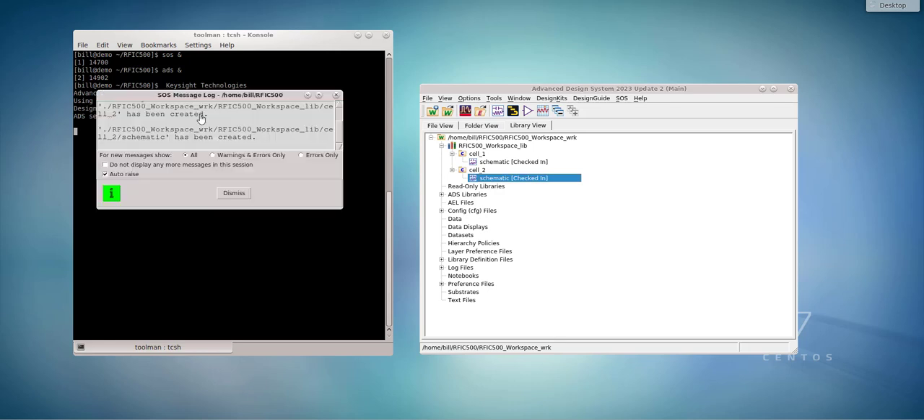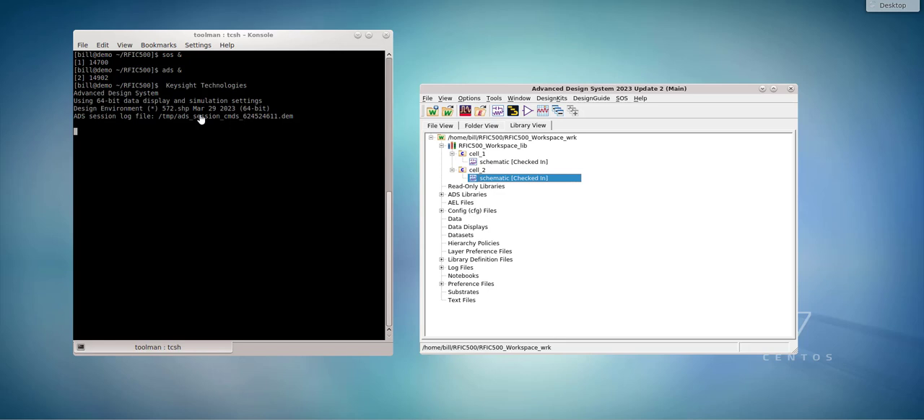So this is a short video on how you can check in your cells into the SOS revision control repository.